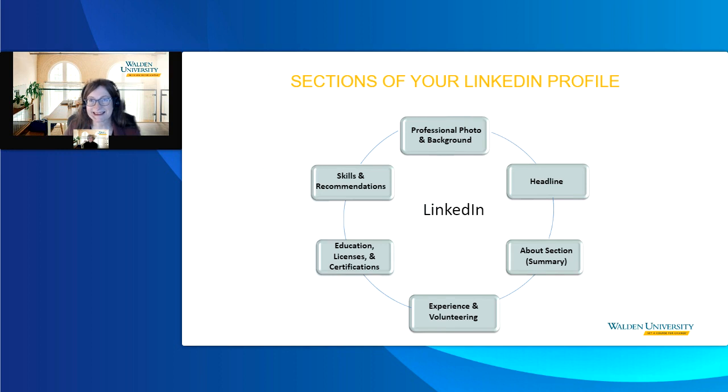Great. Thanks, Dina. So next, we're going to go over each of the main sections of the profile, including your professional photo and background image, your headline, the About section, your professional and volunteer experience as well, and your education, and other sections such as licenses and certifications, skills and recommendations.